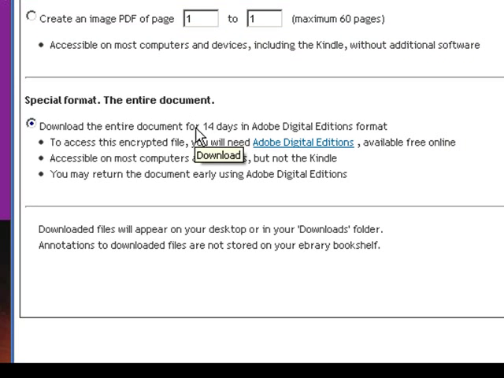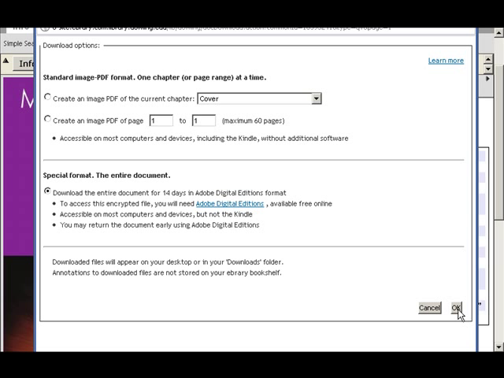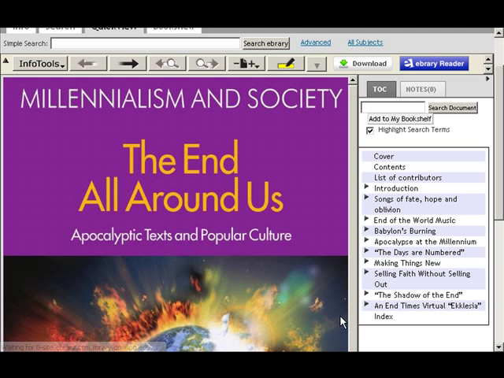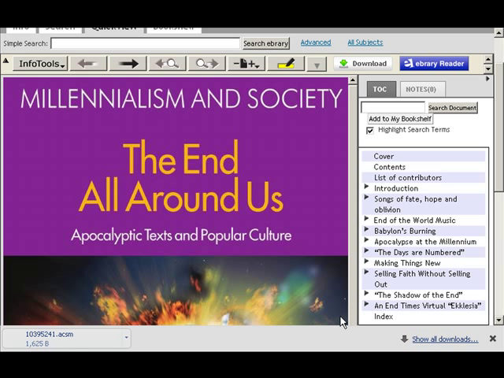You can now download the entire book for 14 days. After clicking OK, the download will start. Once the download is complete, you can click on the file and it will open and launch Adobe Digital Editions.